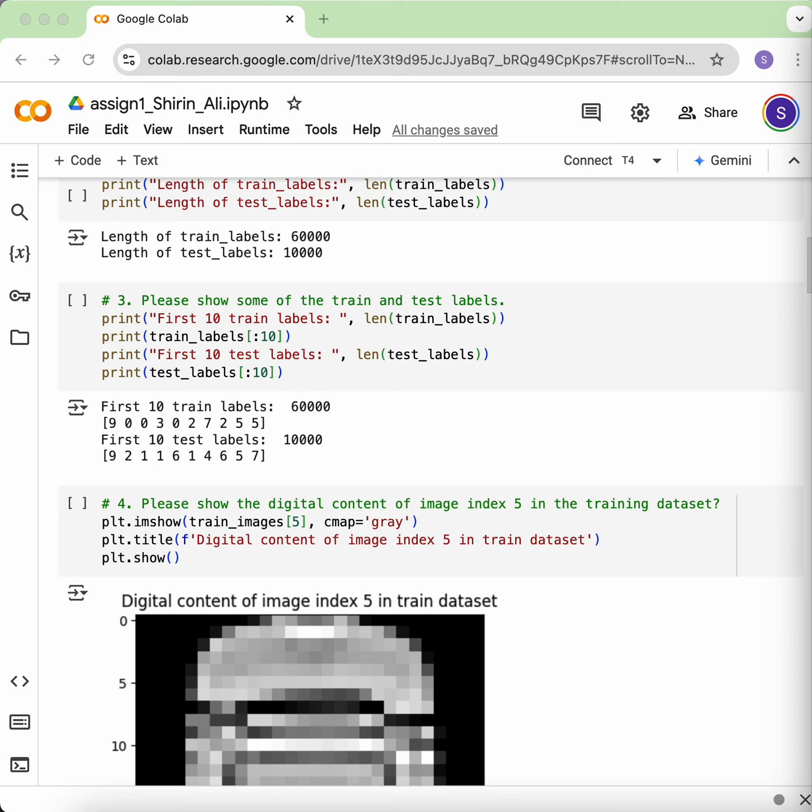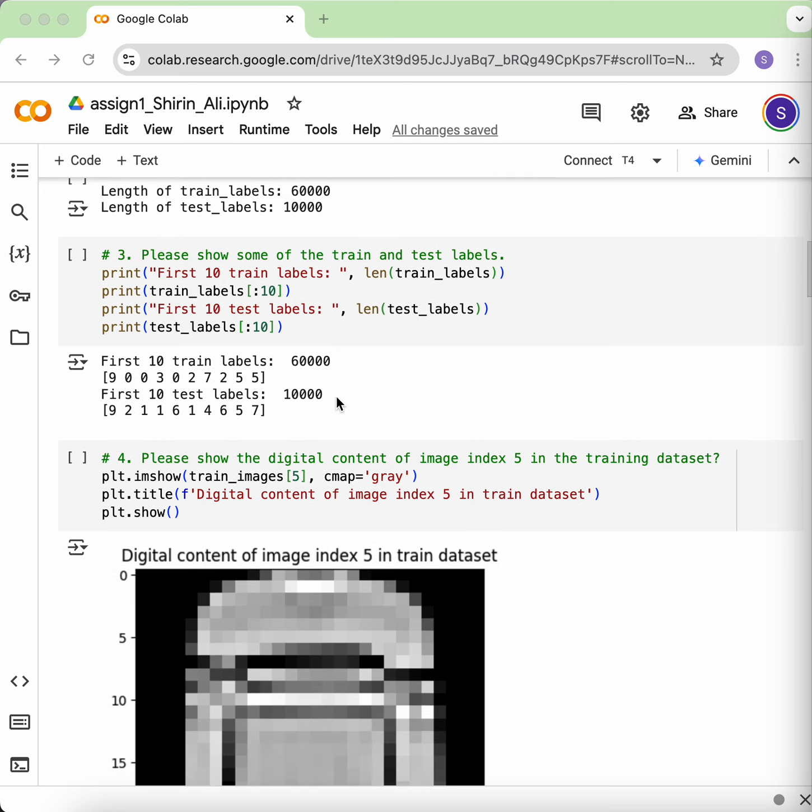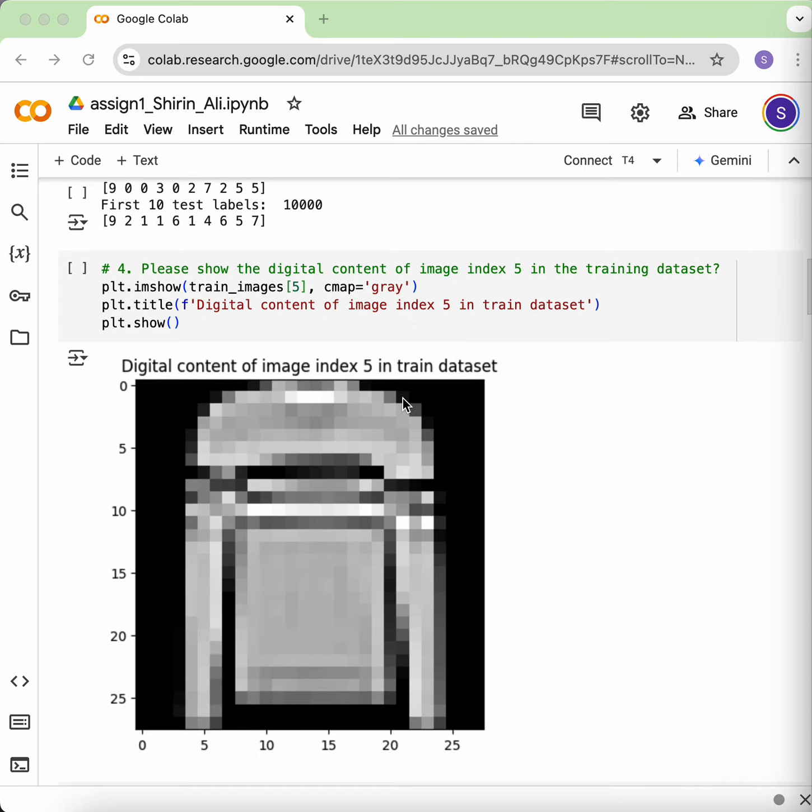And number 3, we print some of the train and test labels. We printed the first 10 labels from the training and testing data sets. These are the numbers that correspond to different clothing types in the Fashion MNIST data set.